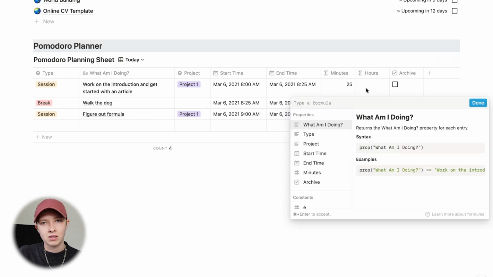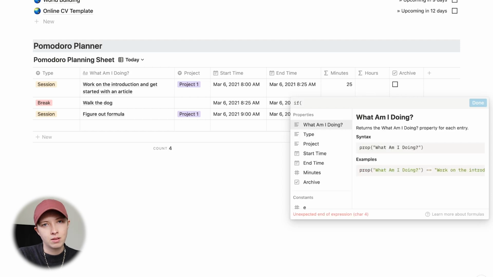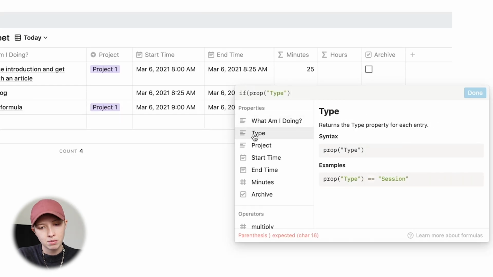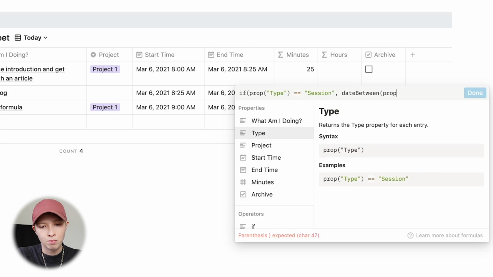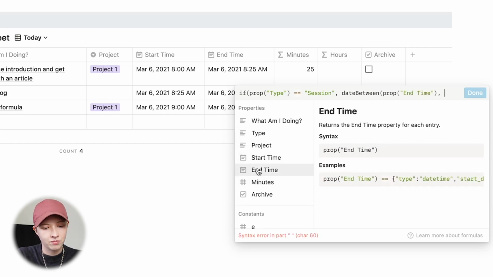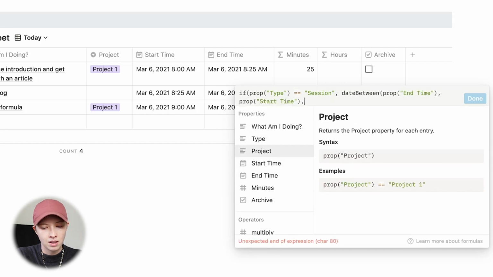Now let's worry about these hours. So what I want to do here is only if the property says session do I want to collect the hours. I want to completely ignore that break. So I want to say if property type equals session, then I want to find the date between, again like before, property end time and property start time.